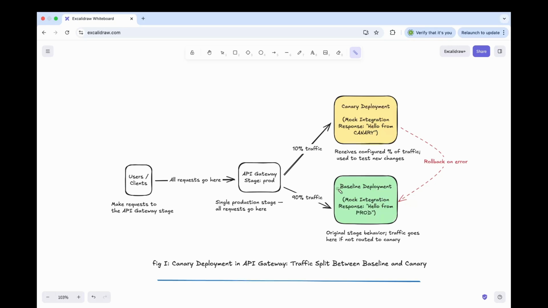Inside this stage called prod, API Gateway supports Canary deployments. Now on the left hand side, we can see we have a green box and a yellow box. The green box is a baseline, our stable production version. The yellow box is the Canary, the new version receiving only a small percentage of traffic. In our diagram, that would be 10%. Suppose from this Canary deployment, we get some issues or unexpected errors. In that case, we can easily roll back to this baseline deployment.